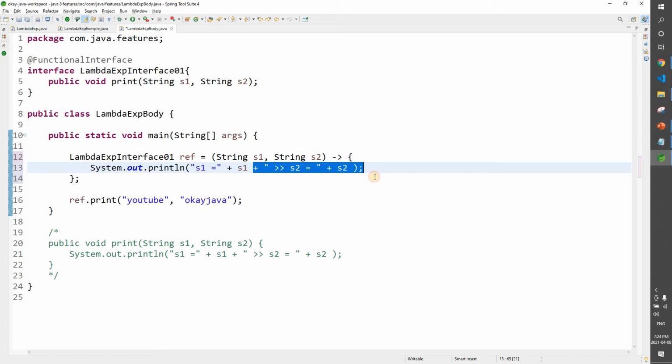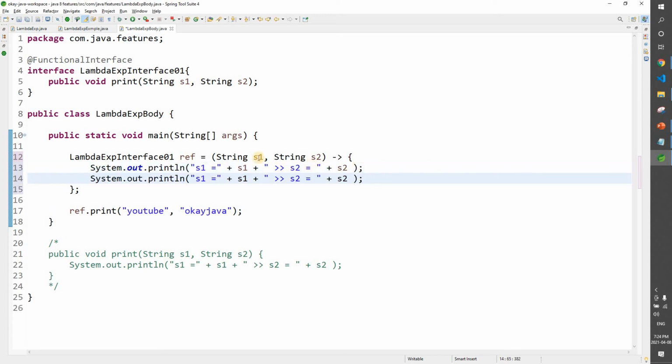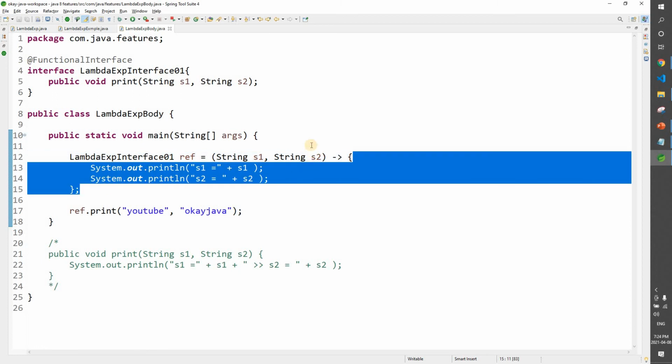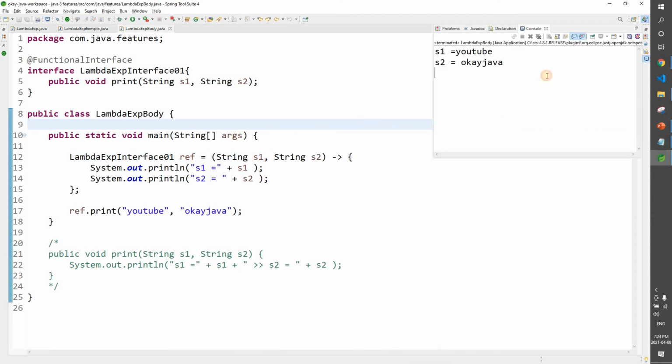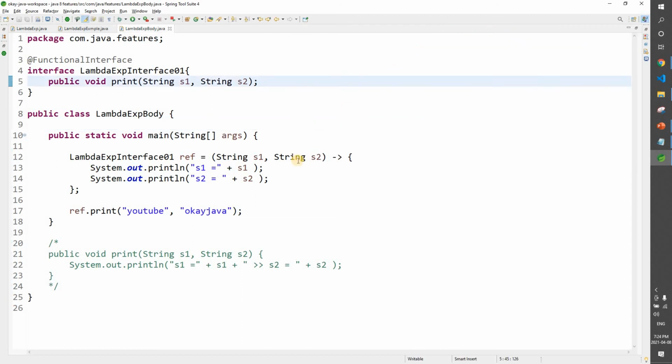Now what I'm going to do is write my code. I'm printing the strings one by one. First I will print string 1, and then I am printing string 2. Simple, right? Now I have two lines of code, so it is a must to have the curly braces. Now let me run. The result is going to be the same. You see here, it is still the same, right?